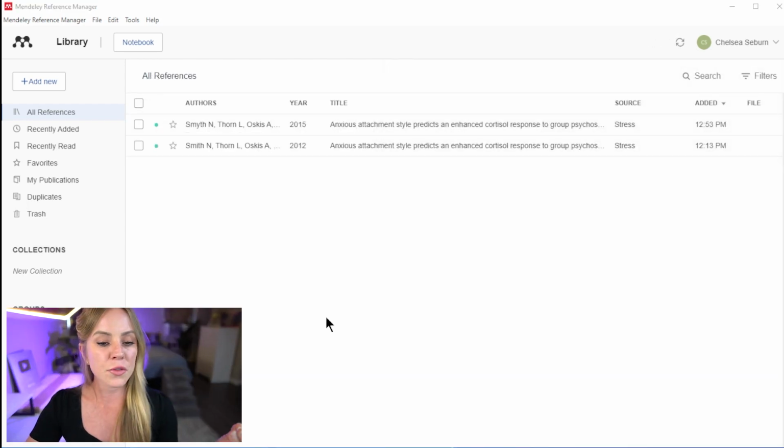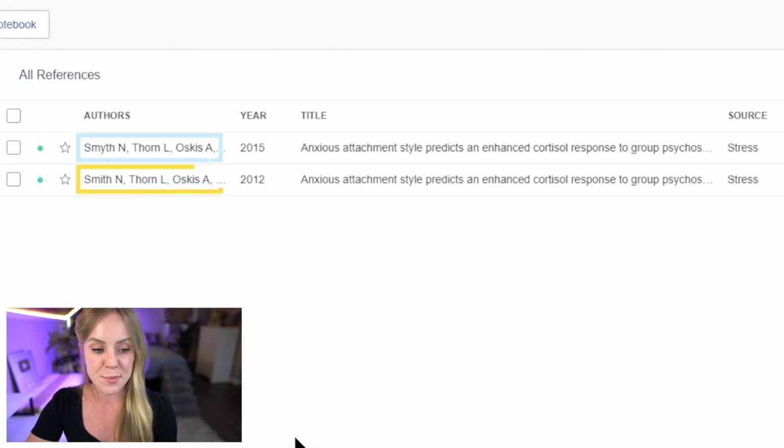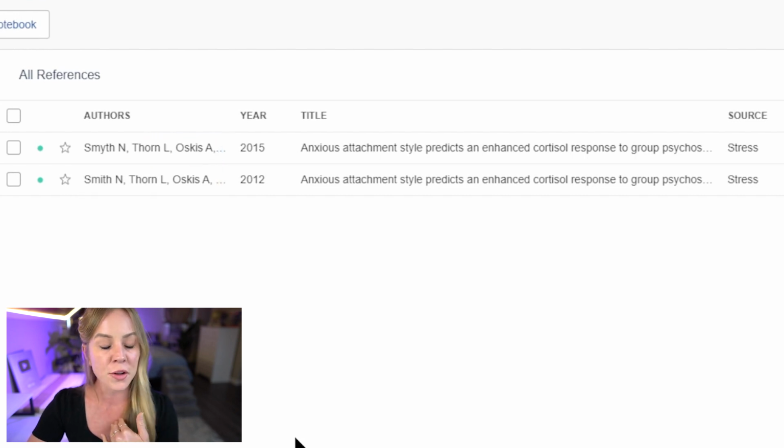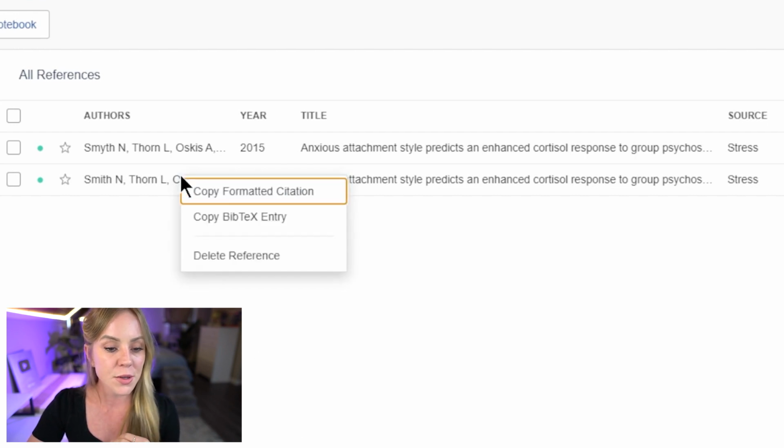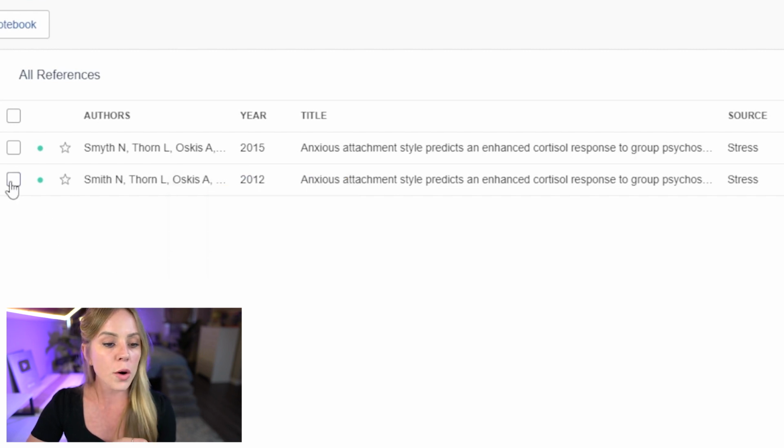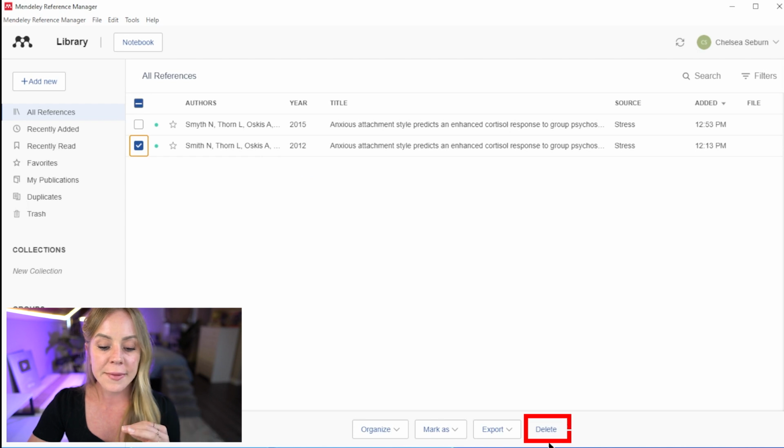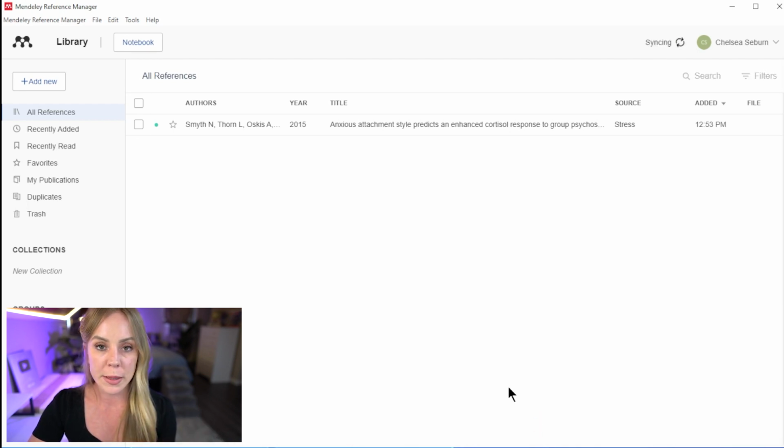But now we have 2 of the same reference, which is confusing, and also there's a discrepancy between the last name Smith, which I can say with 100% certainty is my fault, since we use an identifier to input the most recent reference. So let's go ahead and delete this. You can right-click, select Delete Reference, or you can tick the box and then select Delete from the bottom ribbon. The box is a nice option if you're deleting multiple references at once.